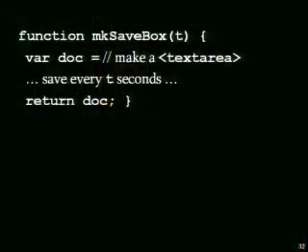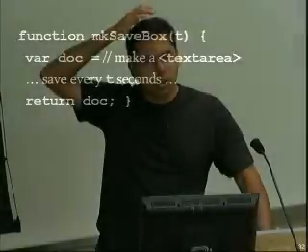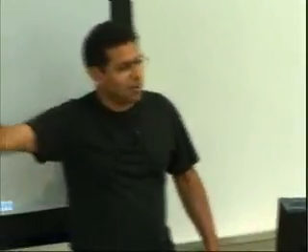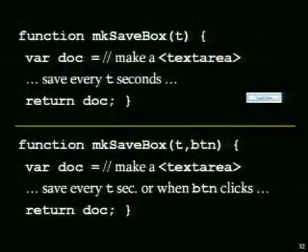There's one shortcoming with this, right? What if you want to save on a different frequency? You don't want to save every 60 seconds. Maybe you want to make that a parameter, so we'll make that a parameter, t. But is that the only reason why you might want to autosave, because the timer elapsed? Are there other reasons? What if somebody clicks a button that says save draft? Save now. Bingo, almost as if you were planted. Somebody clicks save now, and you want to save then also. So maybe we should add a second parameter that takes the button into account as well.